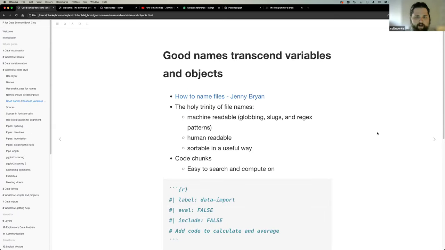So this is a little bit beyond the book, but I wanted to add it because I think it's really important when it comes to the larger aspect of naming objects or things in code itself. I'm coining this as: good names transcend variables and objects. There is a really good 5 to 10 minute video that I have linked here. It's from Jenny Bryan.